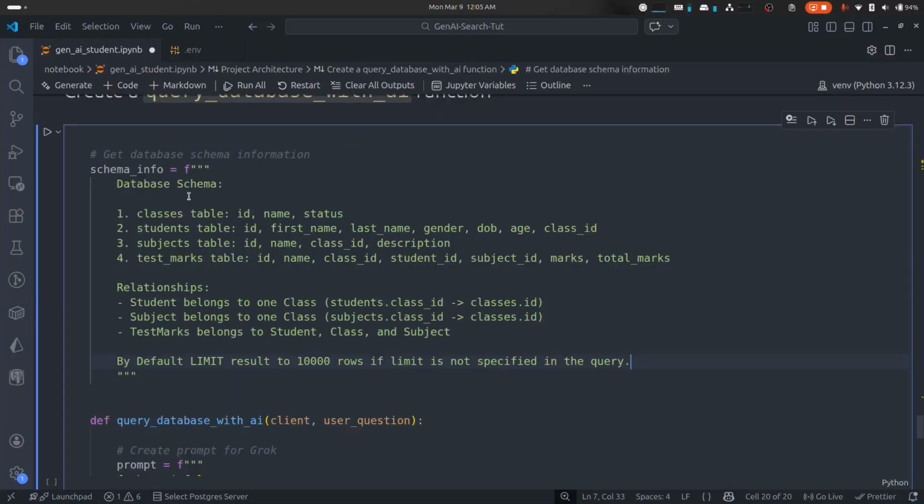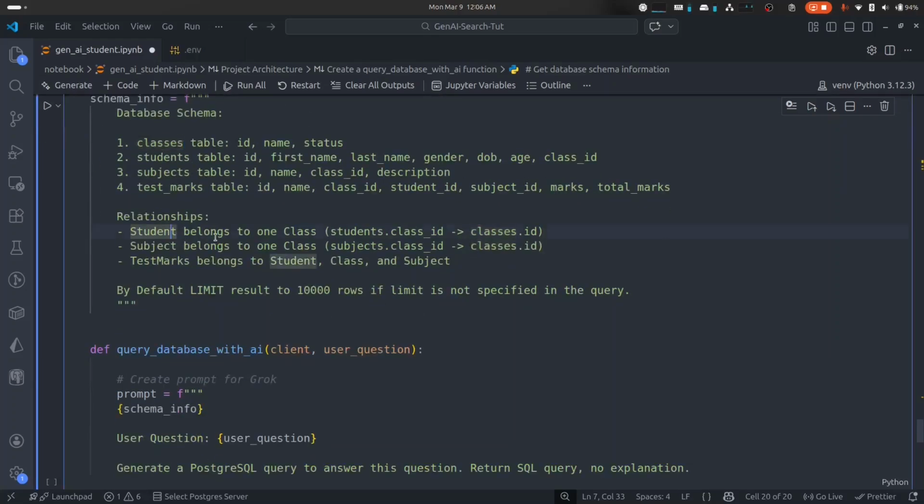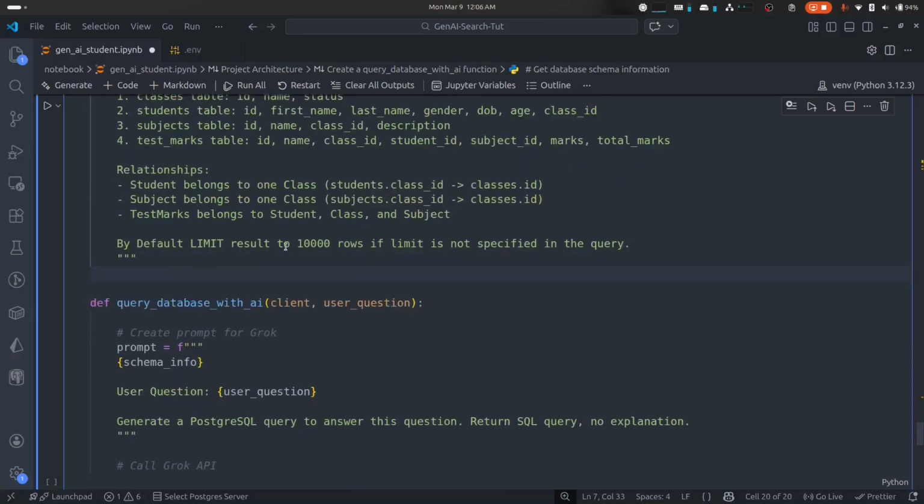First, we need to provide the database schema to our LLM context. So we have provided the table names, their columns, and the relationships between those tables. So student belongs to one class, subject belongs to one class, test marks belongs to student, class and subject. Okay, because it has class ID, student ID, subject ID. Then we are asking Grok to limit all of the SQL queries to 10,000 by default if no limit is specified in the user prompt.